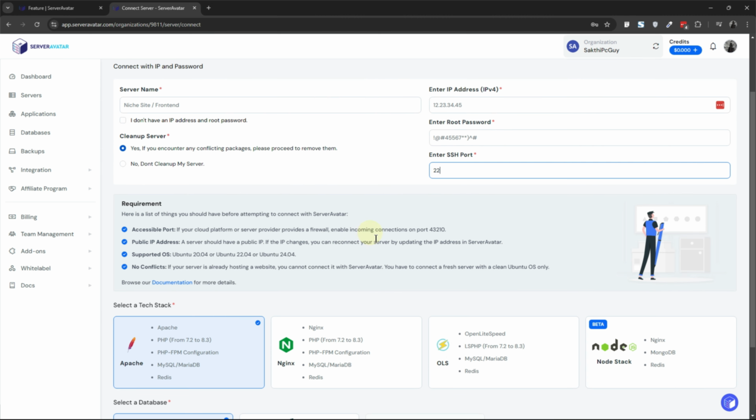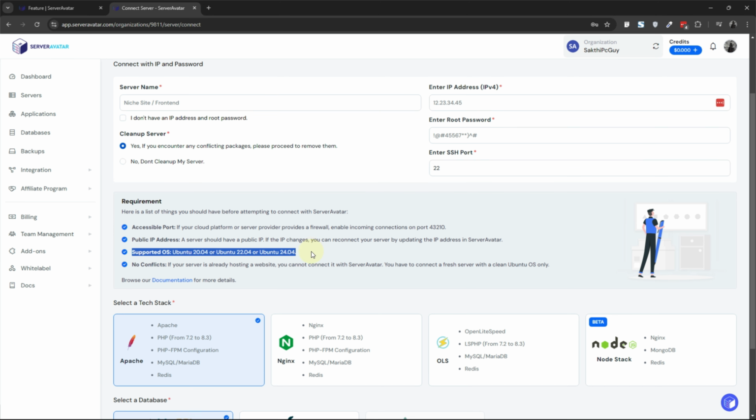To connect the server with this panel, we need to enable port number 43210. This is the port they are going to use to communicate with our server, and also make sure the provided IP address is public. They also show you the supported operating system, and we need to make sure there is no website already hosted on the server. It needs to be a clean Ubuntu OS installation.